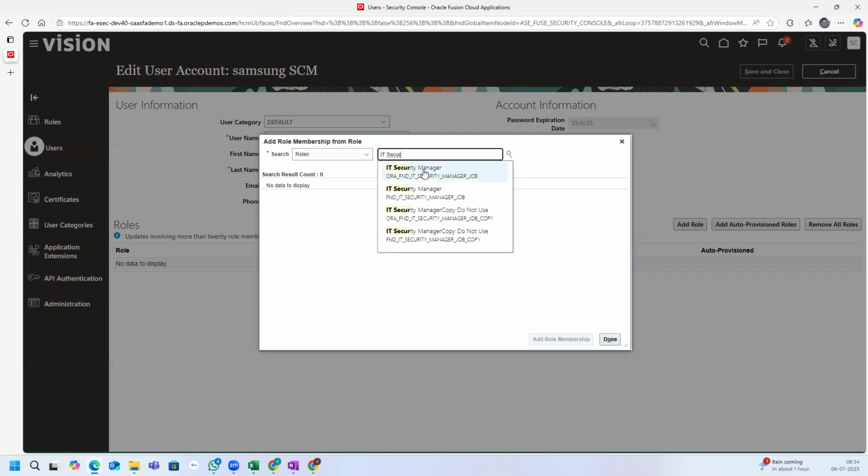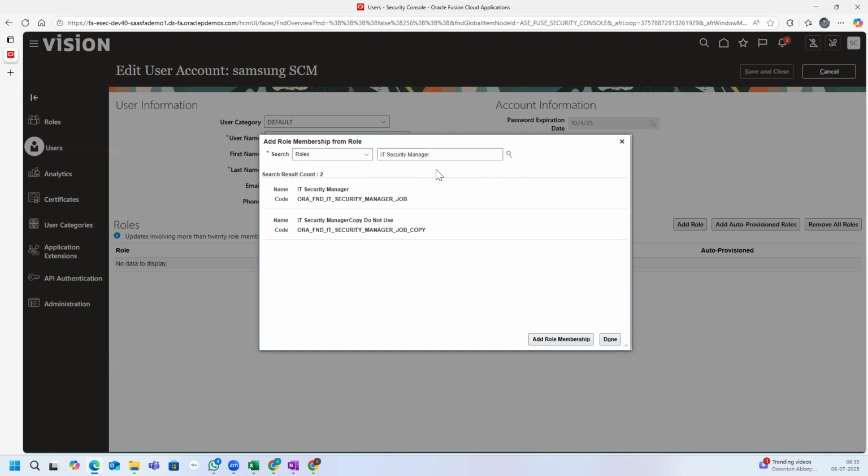IT security manager. For any of these roles, it is always better to start with Aura and select that role. Do not use any copy roles. Okay, select this IT security manager. Don't select the copy one. We can create roles by copying the seeded roles and editing some of the information.